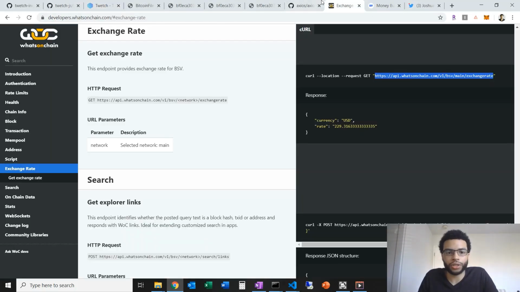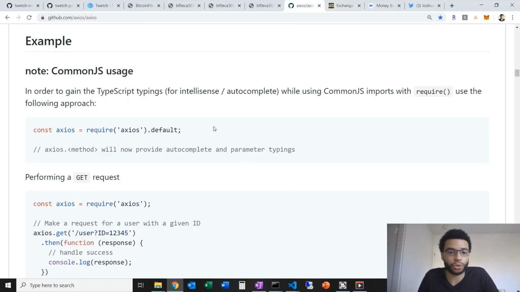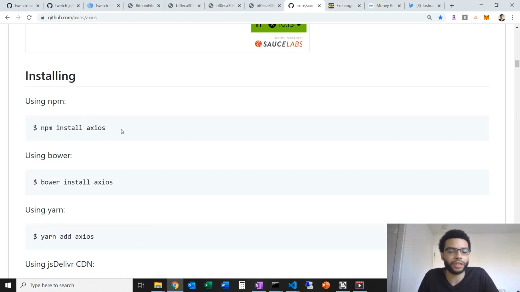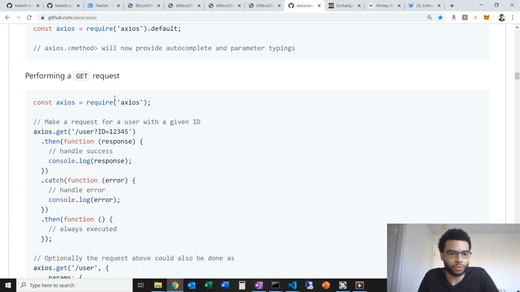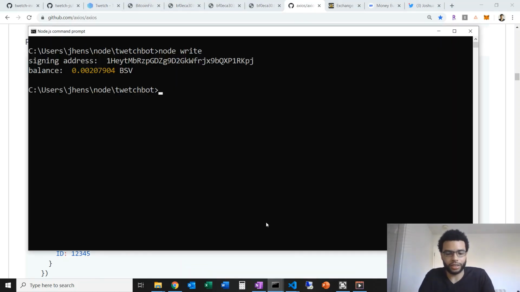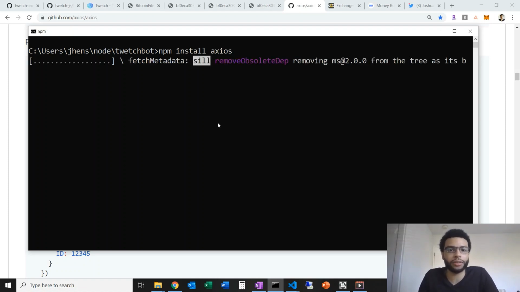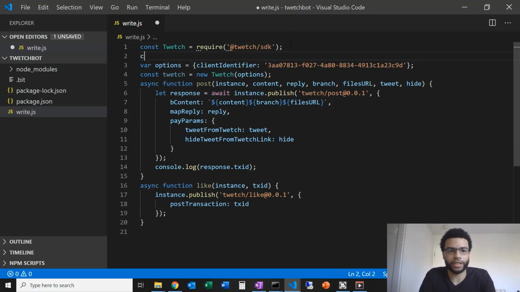So out on What's On Chain, they have an easy exchange rate API that you can see here. And my weapon of choice for making API calls is the Axios library. So this one's really simple. I'll post the link in the description. And we'll just need to install this and then run this function here. So let me clear this, and we'll just need to install Axios in our directory. All right, that was successful. We need to require it in our code.